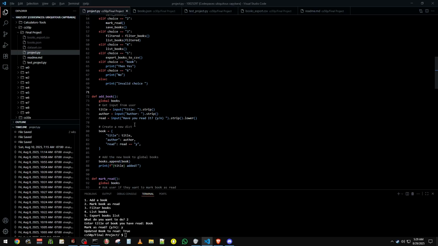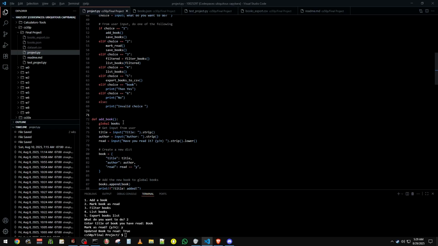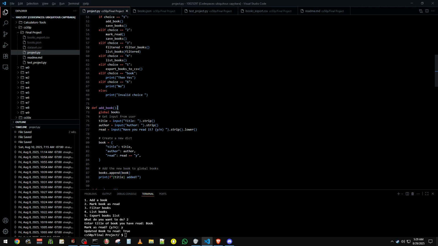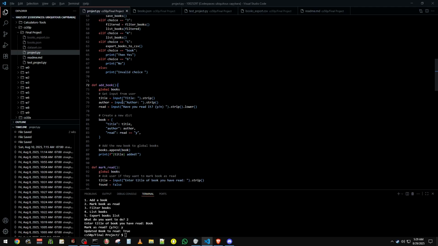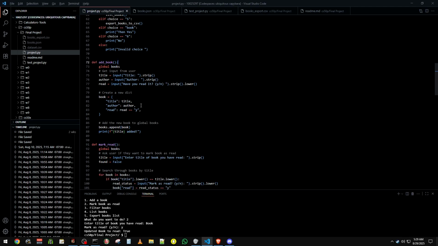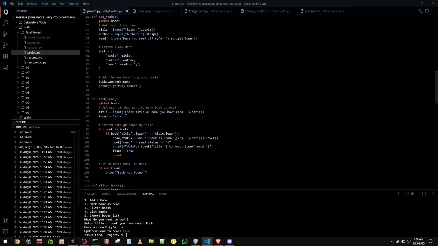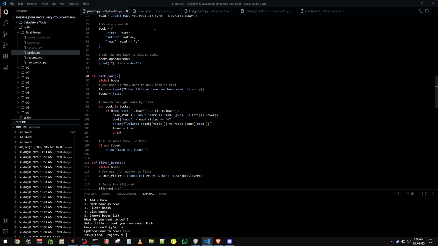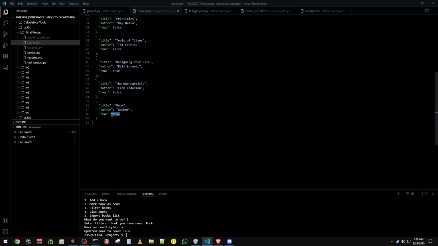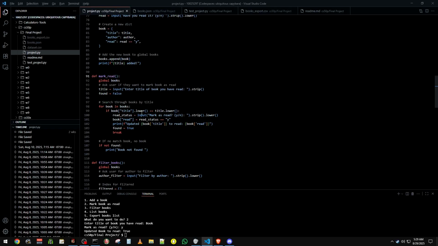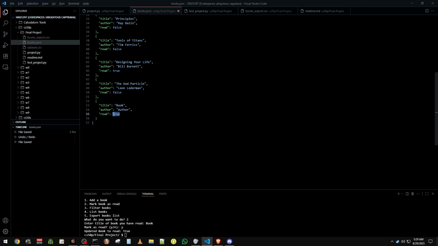Alright, so we get down to the define function, add book. It's going to take our input for title and author and if it's been read. And in the dictionary, it's going to put this format here, which we just saw working. Mark read, which we also saw working, is going to mark it as completed and update the read value, a true or false boolean, here.